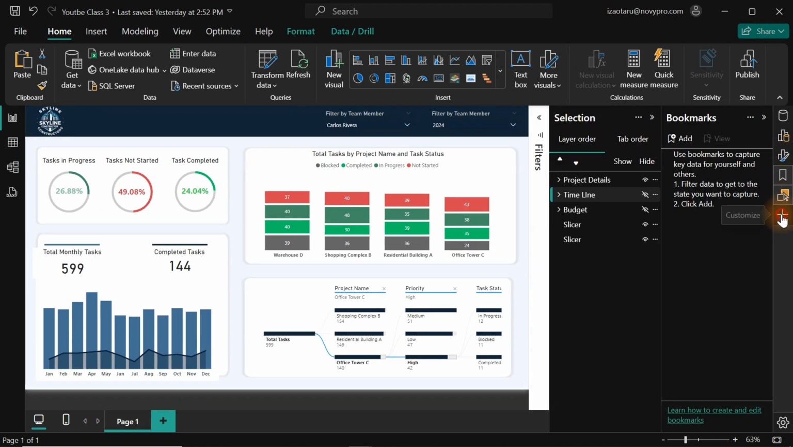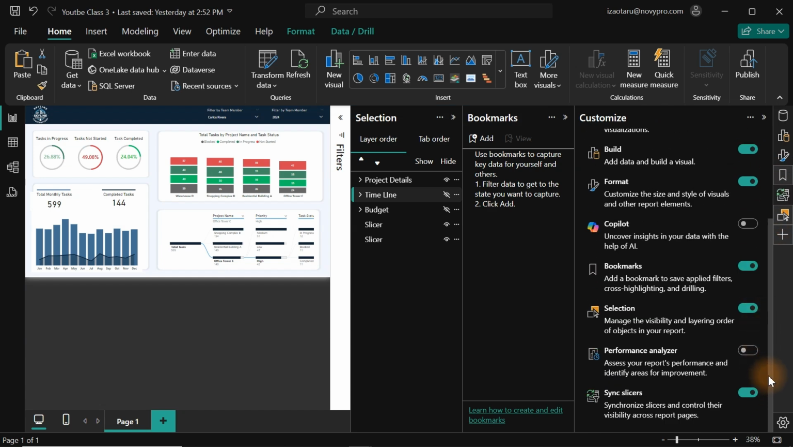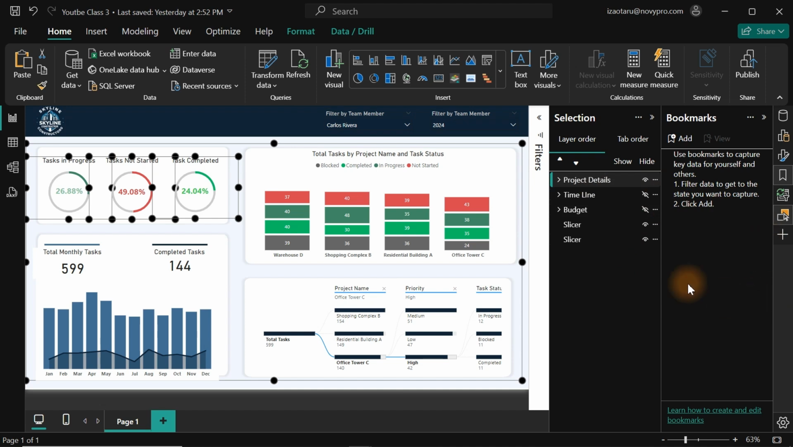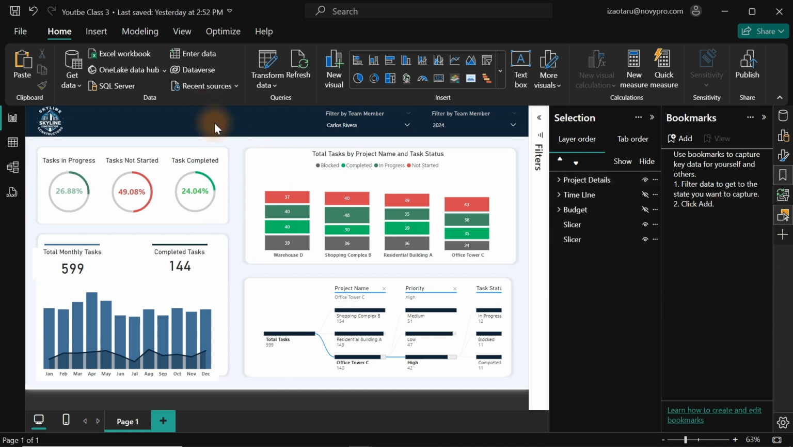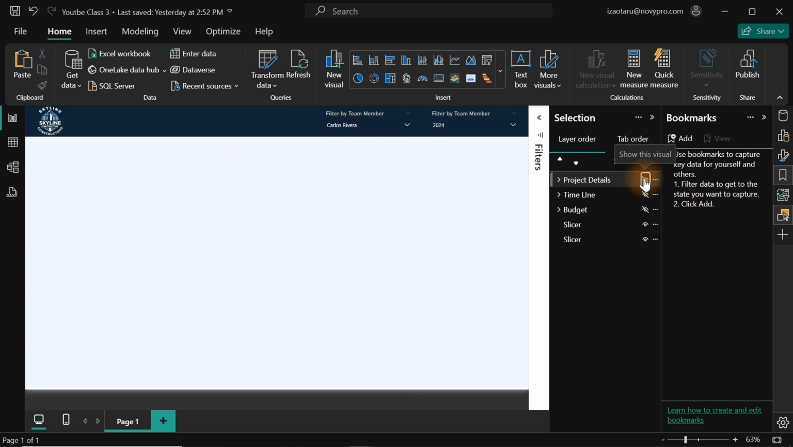In case you don't have it, click on the plus here, and you're going to find anything you want to turn off and on over here, right? So we have our bookmark, and we have the selection. What is active right now is actually the project detail. For our project detail, we need to make sure we click on it, and once done, we can turn it off here and turn it back on here.